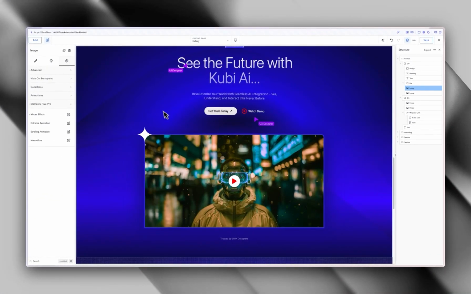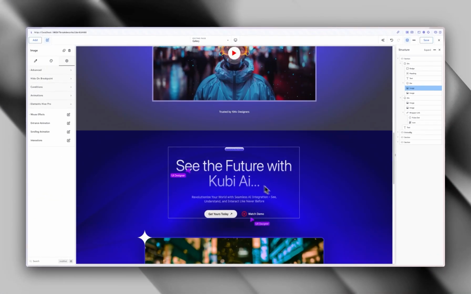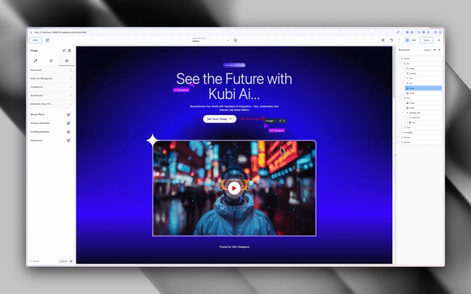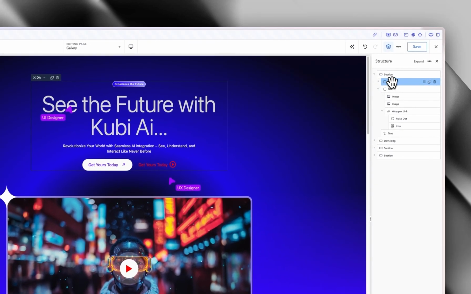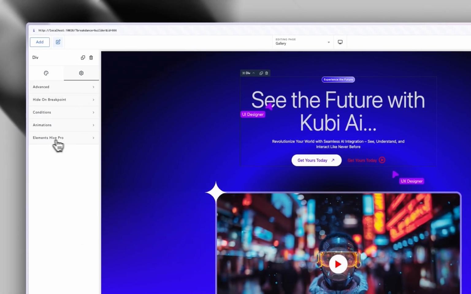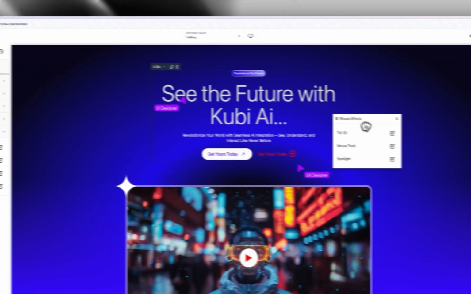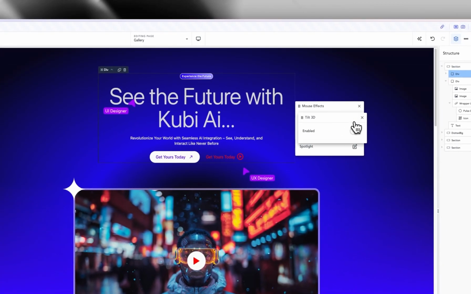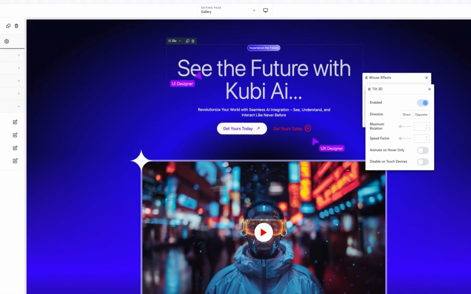When I go down here, the next thing is you can see that this looks like it is hovering in 3D space. We can fix that too. To do that, I have to select my div, which is this one, and then I can go into my gear icon in ElementHive Pro. I can click on mouse effect. Let's drag this to the side and then do the 3D tilts and just enable it, and that's it.